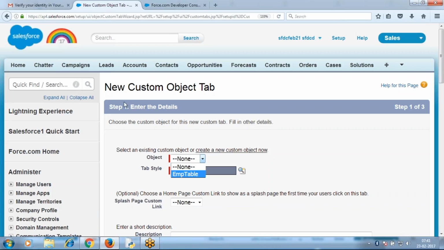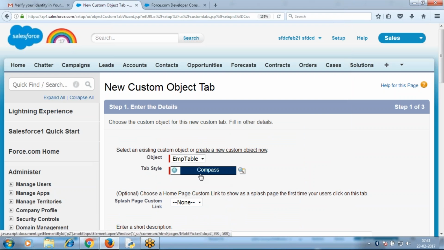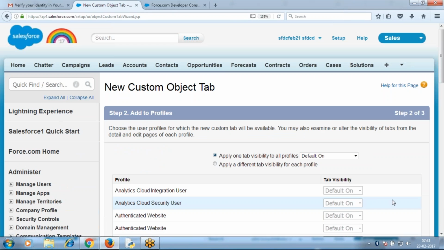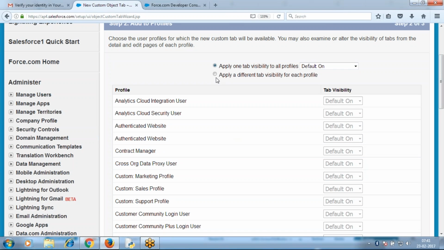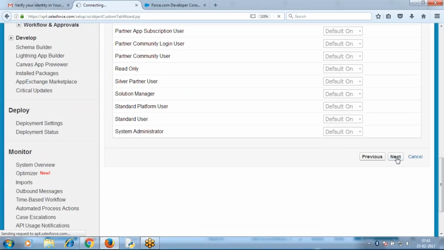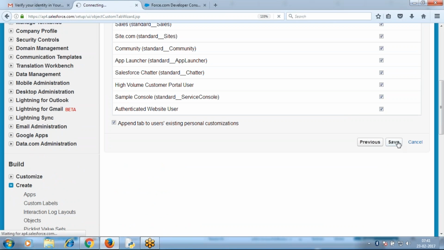So I'm creating a tab. This tab links to EMP table. Choose any color you want for the tab color. Next. Now the tab is visible to which type of user? It's visible to all types of users, anyone can access. Next. Now the tab is visible in all my applications. Save.